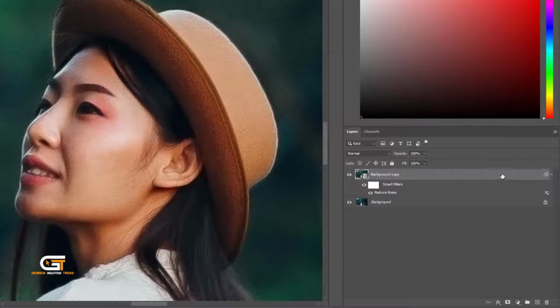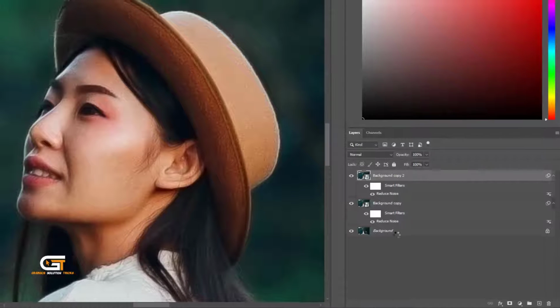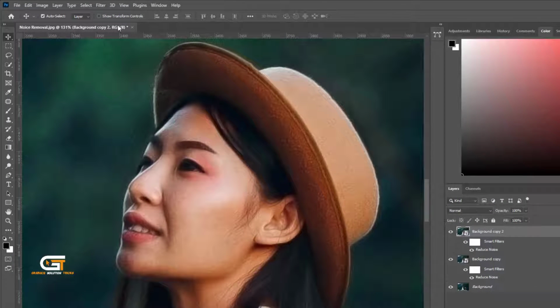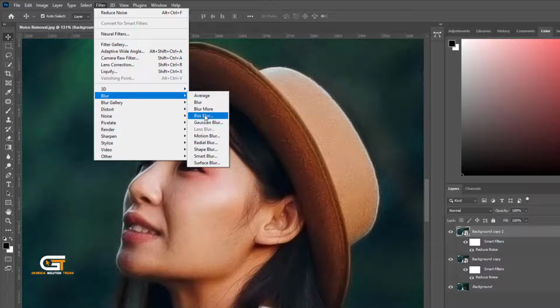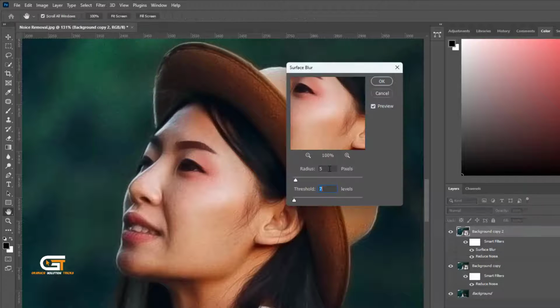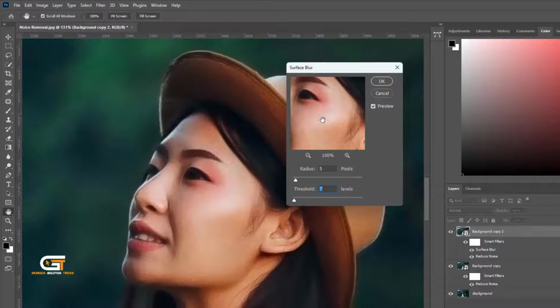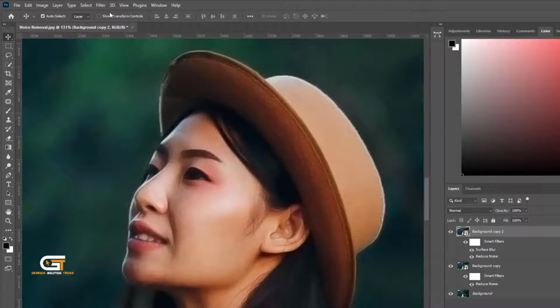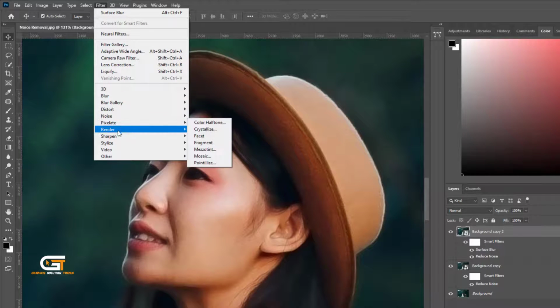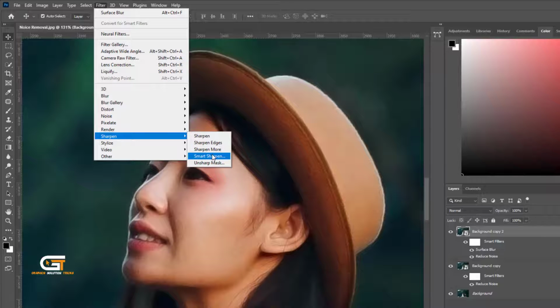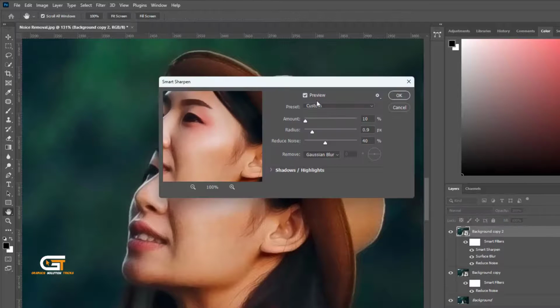Again, copy the background layer, and go to Filter, then choose Blur, then Surface Blur. Follow the settings. Again, go to Filter and choose Sharpen, then Smart Sharpen. Follow the settings.